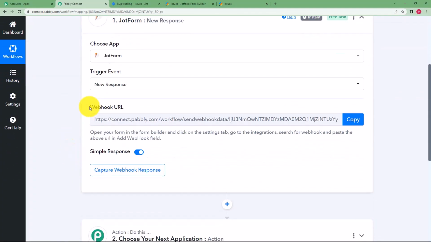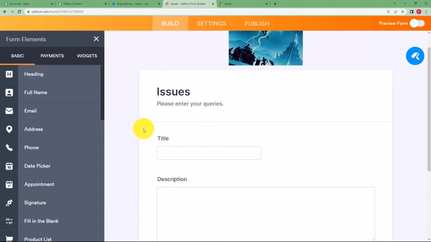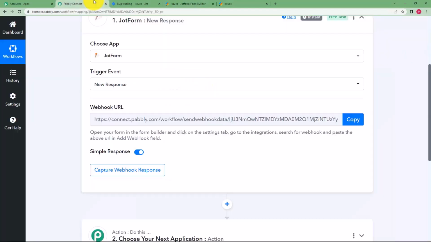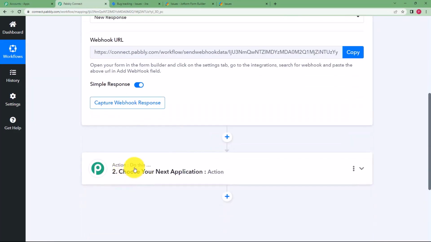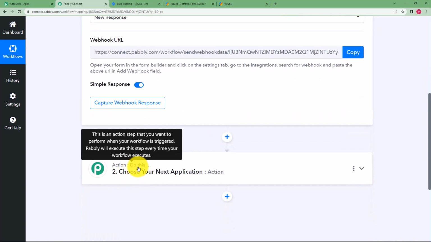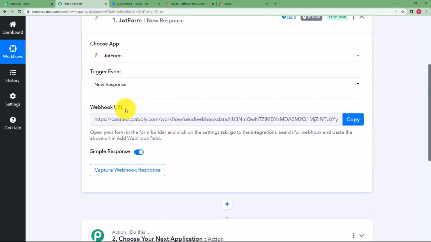Now, Pabbly Connect will provide this webhook URL to you that you will be needing to connect Pabbly Connect and Jotform. Like I have created this form over here. Now, every time this form is submitted, the response will be sent over here to Pabbly Connect so that it can capture the response and then transfer it to the action application for the information that is required to create the issue. So for that, this webhook URL will be used in the following ways.